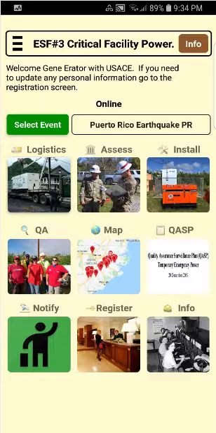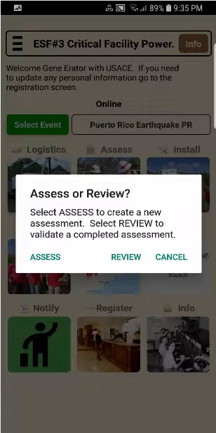The app, as you probably already know, can be used online or offline. If you're using it offline, it will save the data and upload it later when you go online. Right now we're going to be doing it online, and we'll start by tapping the button for assessment. You have two choices: you can create a new assessment or review an existing one. So let's go ahead and create a new assessment.